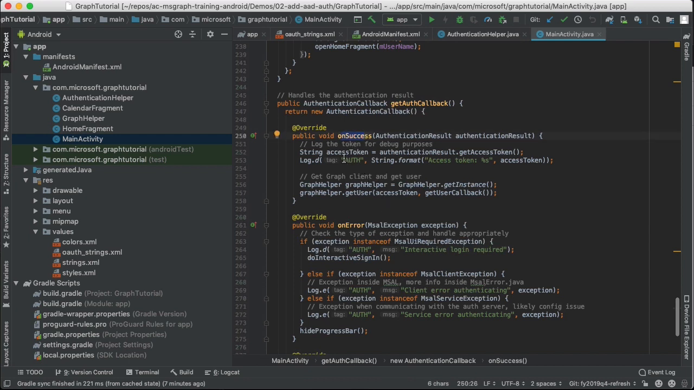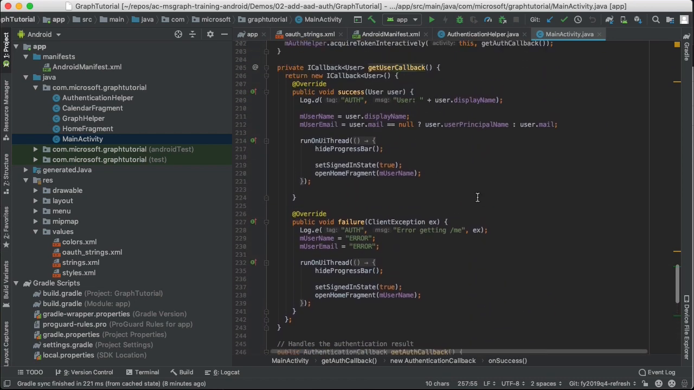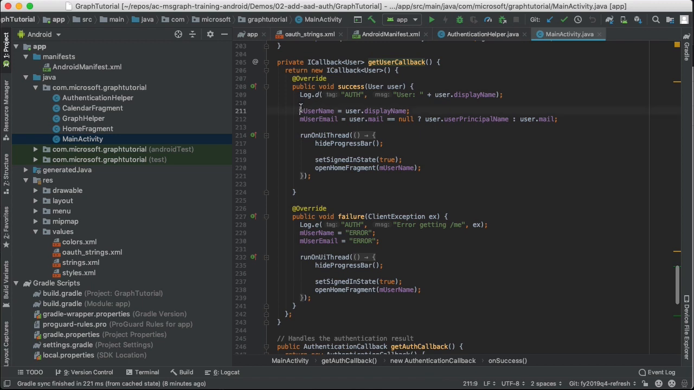Notice here in our success method, we've already got some stuff set up for the graph helper, and this is kind of jumping the gun a bit. You'll see how this works once we do the following section, which we look at in the last demo, when we're actually integrating some graph stuff here. But really in this case, all we're doing is using this to go get who the current user is. So here, getting the user, passing in an access token and a user callback, the get user callback, that is right here where I'm getting their display name and their email address of the currently logged in user.